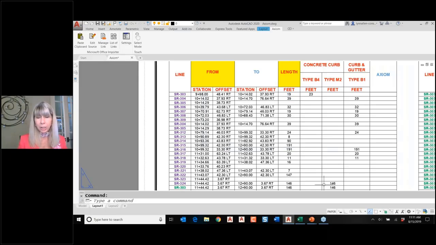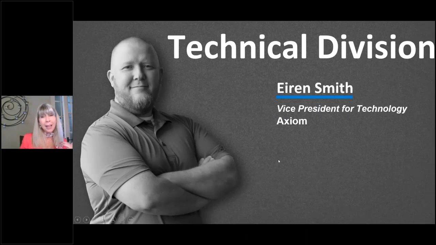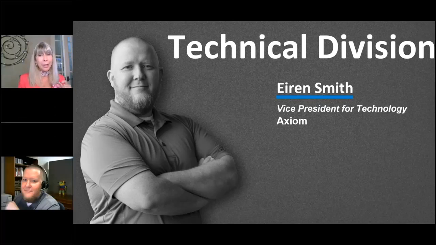So I'm actually going to jump back over to the PowerPoint and I'm going to introduce you to the master of the Microsoft Office importer for AutoCAD. He's going to take you through settings. I could take you through settings, but I like to believe that you want to get it from the man, from the master. He's going to tell you all the ins and outs. So I'm going to turn it over to you, Aaron.